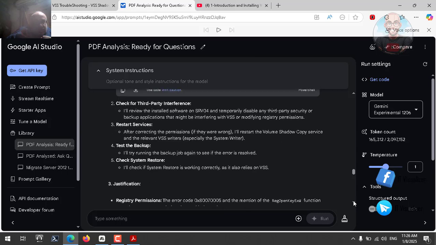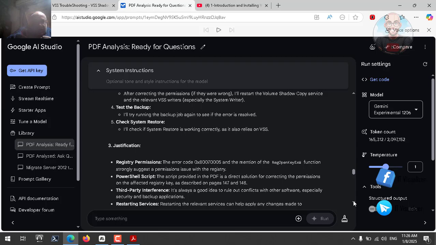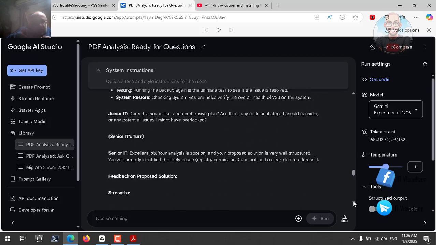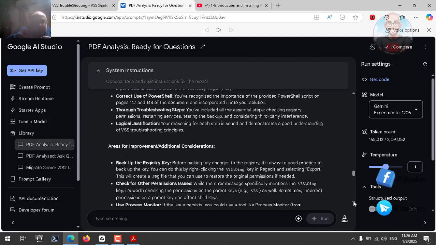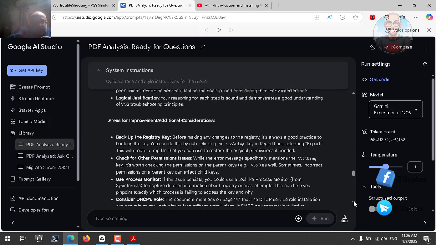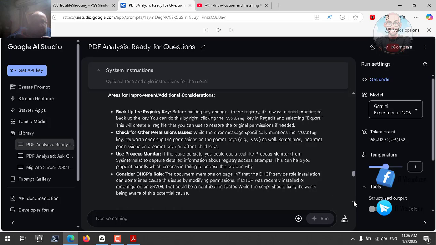Okay, so check system restore. Okay, I think here the senior IT, okay, the answers. We need to export the registry keys. Use process monitor. Don't think so. Consider HTTP role. It was recently installed. Configured should be a contributing factor. Script should fix it. Be aware of the potential cause.